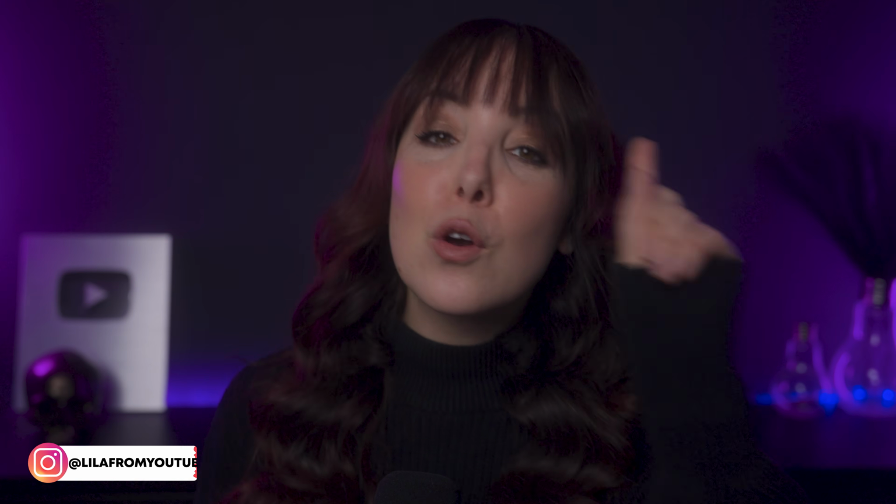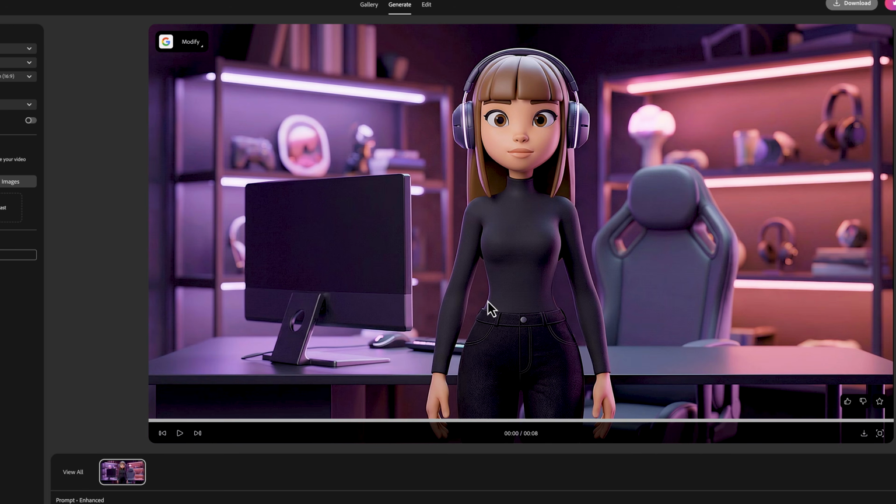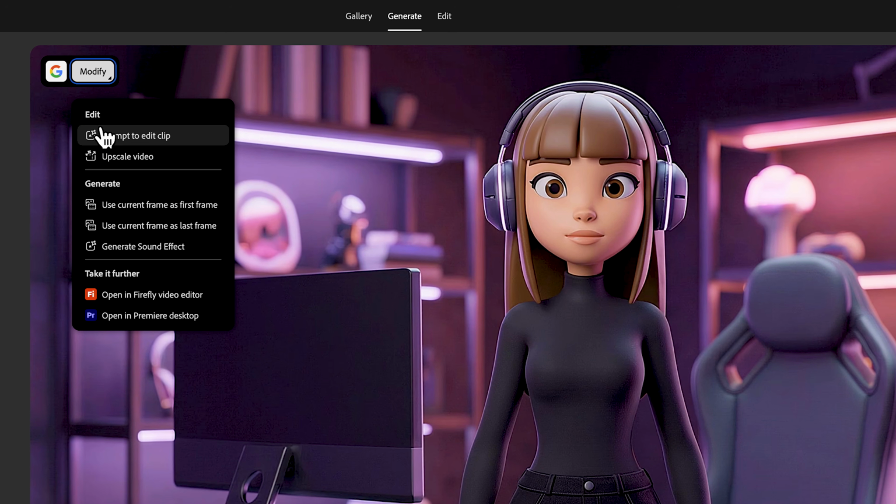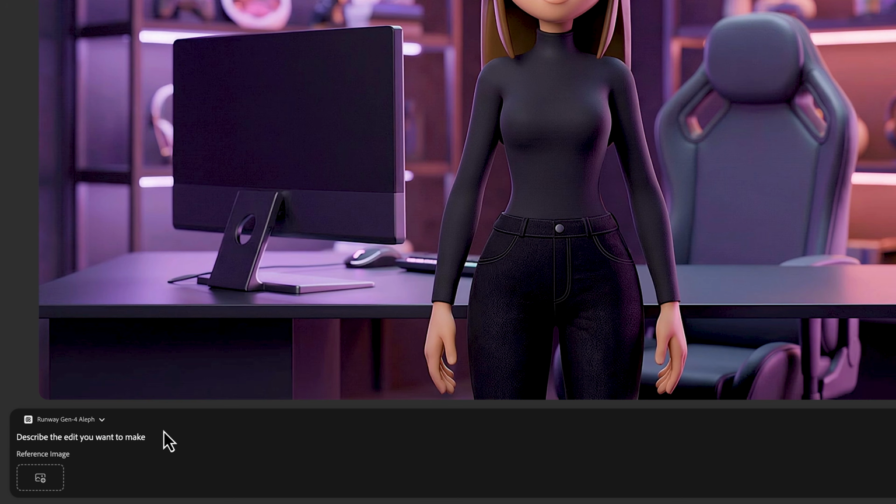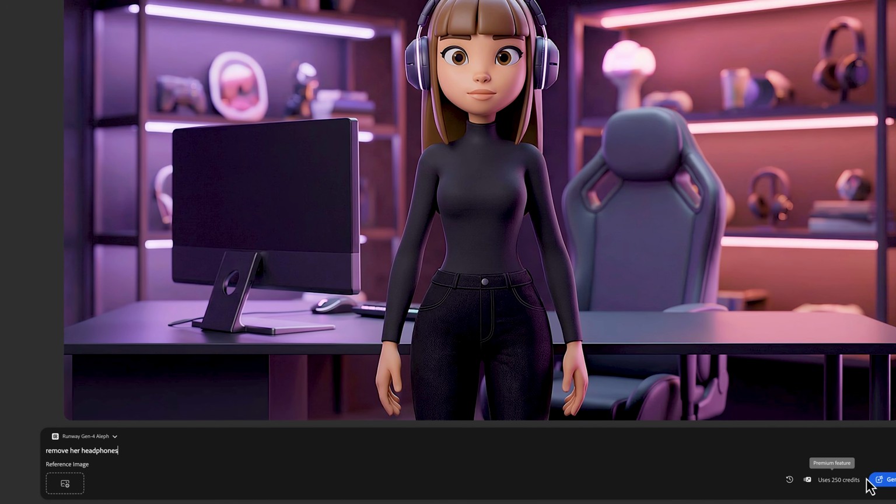Once you're happy or you're close to happy with the result, but you want to change a few things inside this clip, what you want to do is go to modify and then prompt to edit, and then write a prompt to change something in this scene, such as the color of the background, for example, or to remove a product that is in frame.